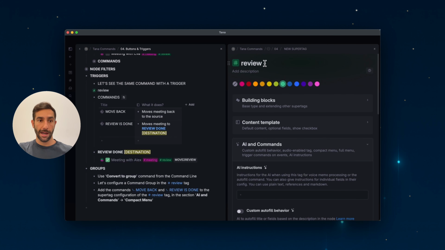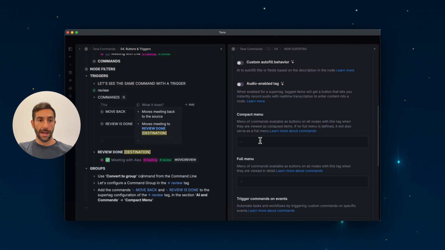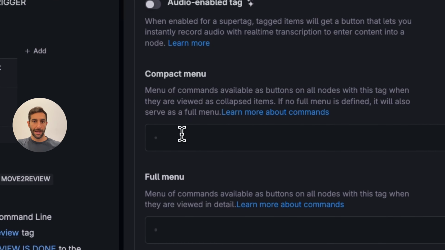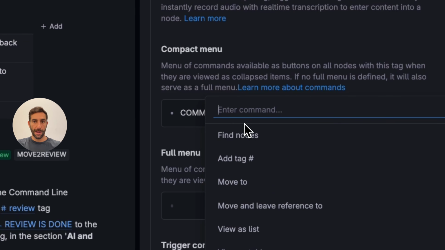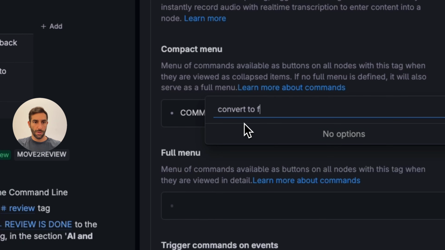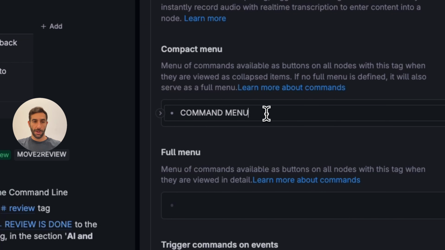This is the review tag configuration, and we are going to keep in the AI and commands section. And this time I want to create a command group inside the compact menu. And I'm going to call this command menu. And here, instead of converting to a command, I want to use the convert to group command. So let's open the command line with Command K and let's write convert to group. Here you can see this command showing up. And once we click this, you see a slight difference in the user interface. And this means this is a command group.